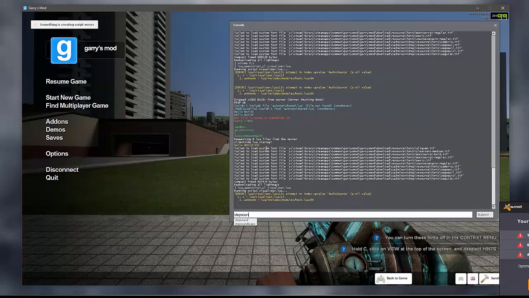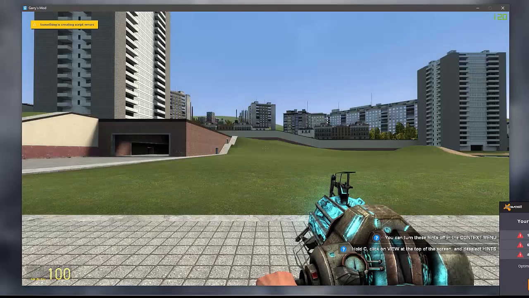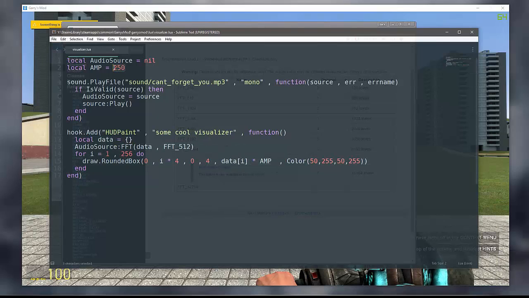So if I do stop sound, we're actually going to get lots of errors, if I remember. Yeah, so we're getting lots of errors because by doing stop sound, we actually destroyed this audio source, but our hood paint is still trying to use it. So, of course, you're going to want to go ahead and fix that up.